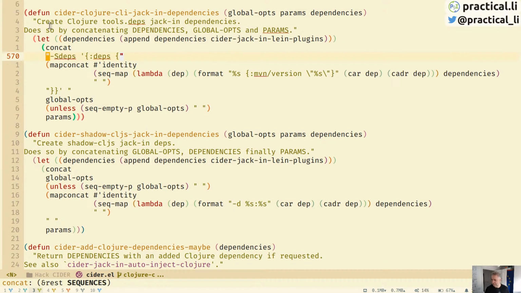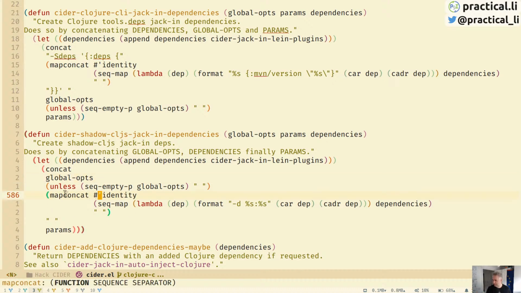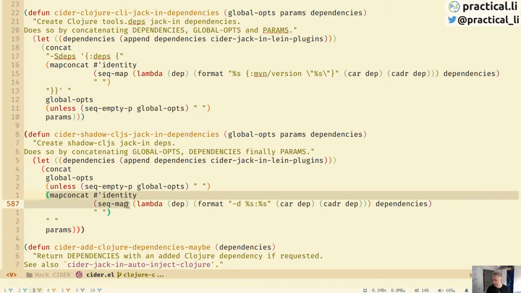And so this is fixed, that's what has happened here, but here we've got the global options, which is the aliases. That's coming before whatever it's doing to work out the dependencies. So this back concat is slightly different, but essentially it's doing the same thing. It's going through the dependencies and creating the format it requires for shadow CLJS, and then it adds the params afterwards.